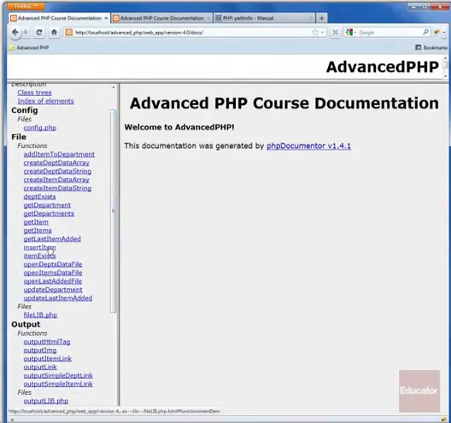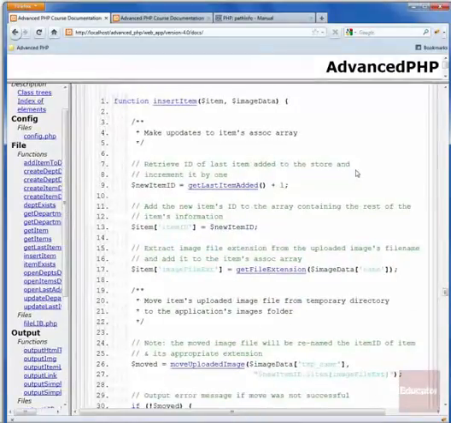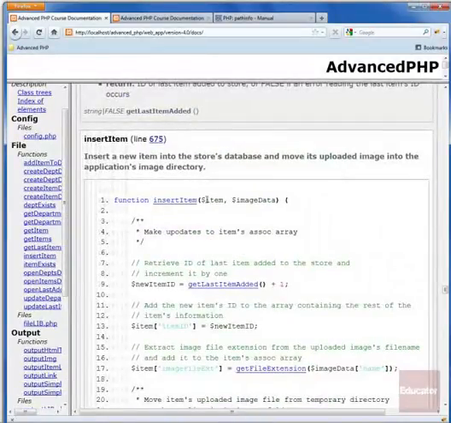Excuse me, insert_item method. And as we can see, it takes two parameters now. It takes an associative array with information about the new item, and then also takes basically a copy of that information in the file superglobal that was set up for a particular image that was uploaded.